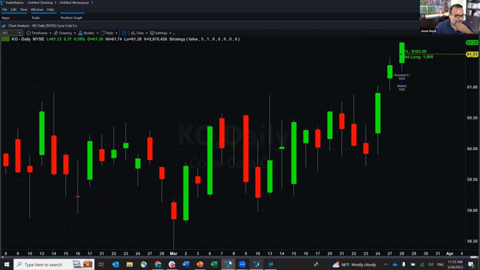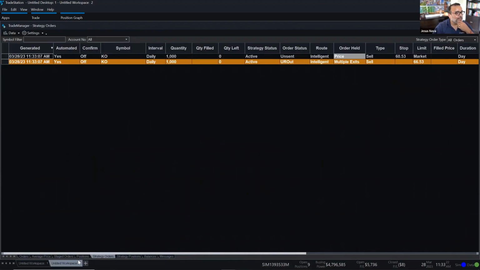So let's go here to my trade manager. All right. And here are the two orders. You can see that in a profit target and stop loss kind of setup, the two orders are generated. This is the strategy order step. So this is the strategy keeping an eye on your position. Notice how the quantity is set to 1,000. The symbol is Coca-Cola. Confirmations is turned off. So this would be trades that get executed automatically. Both of the strategy orders are active, but one of the orders is order status canceled.